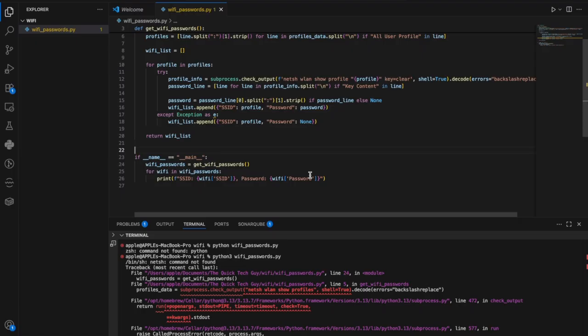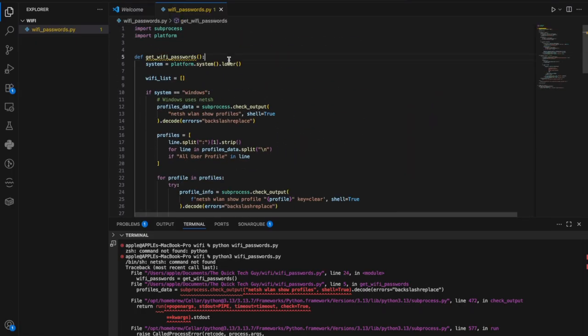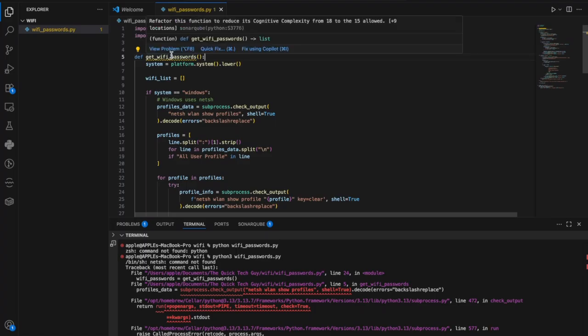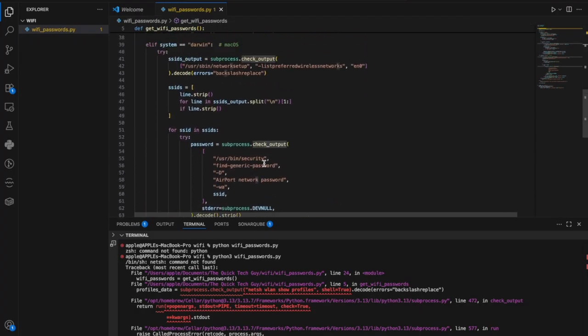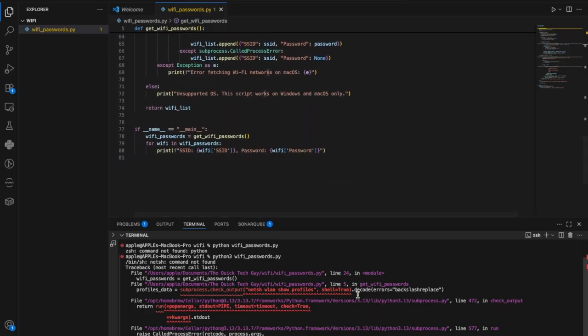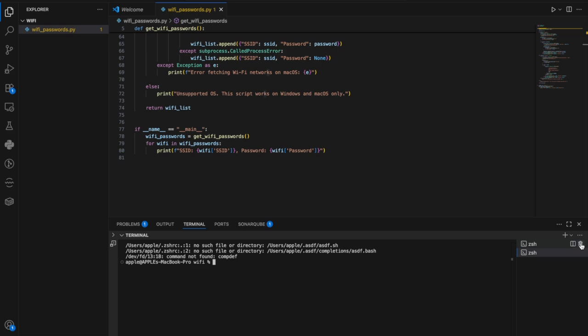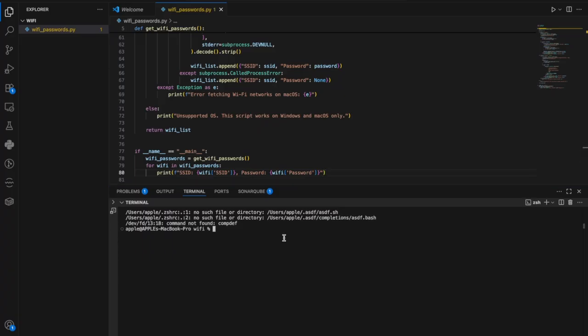We are getting this error because I'm trying to run it on Mac OS, so I'm going to update the script. Save the file, navigate to the terminal, and run the script. And there you have it. Super quick and handy for when you forget your Wi-Fi key.